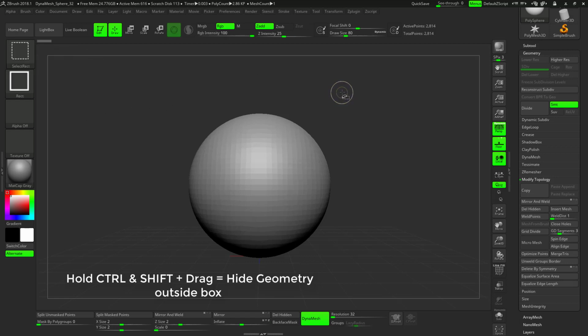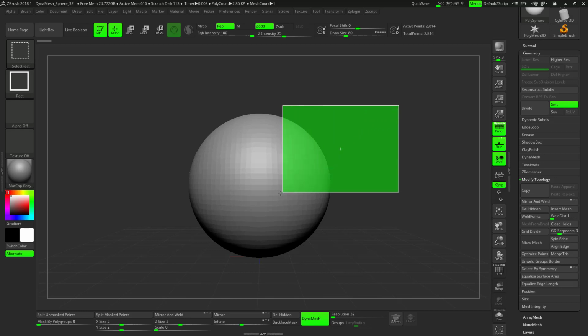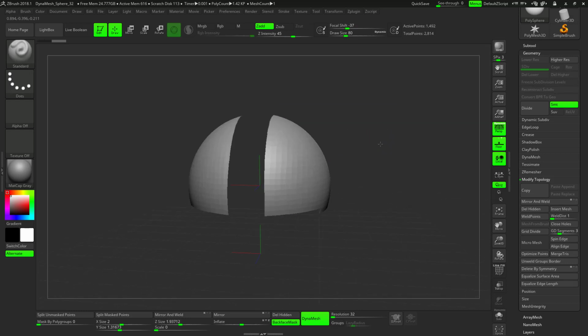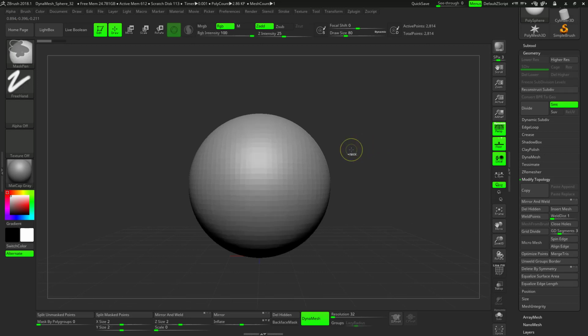So with Control and Shift held, if I'm outside in the canvas and I click and drag, I'm going to make a square, and it's going to be green. Green is going to hide everything outside of the green box. So if I let go of the right click or your tablet, it's hiding that.